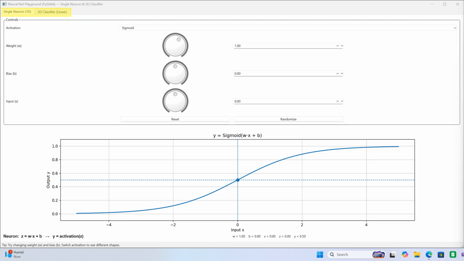The Single Neuron 1D tab is focused on the basics. It shows one neuron with a single input where you can play with the weight, bias, and activation function. This helps you understand step by step how a neuron transforms an input into an output and how the activation function shapes that transformation. The 2D Classifier Linear tab takes things to the next level.